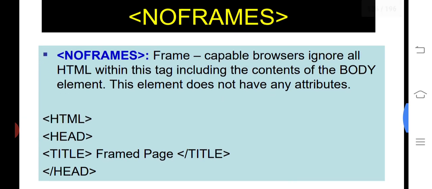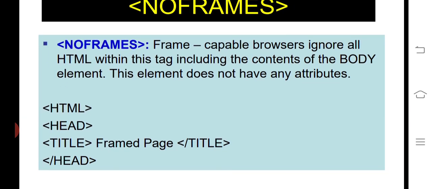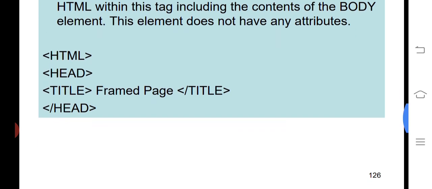Noframes: here, capable browsers ignore all HTML within this tag, including the content of the body element. So this element does not have any attributes. Noframes means it does not have any elements, and the element does not have any attributes either.